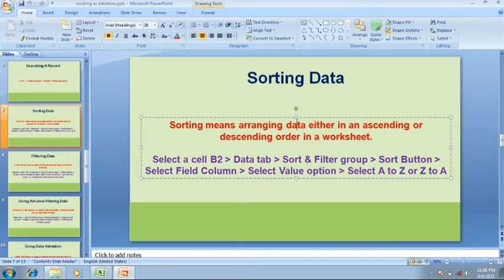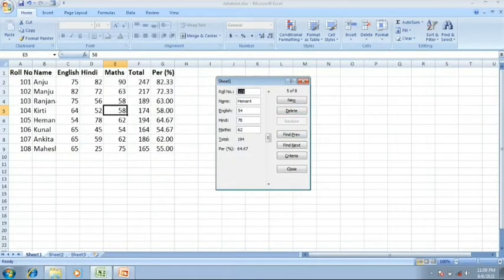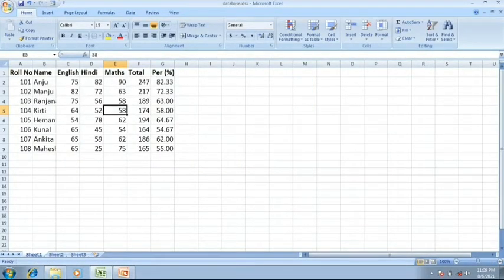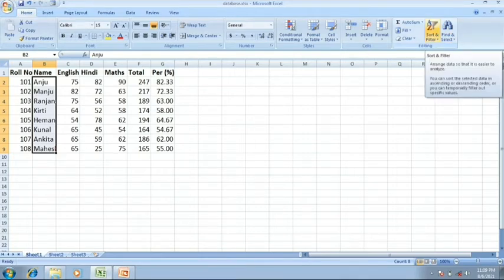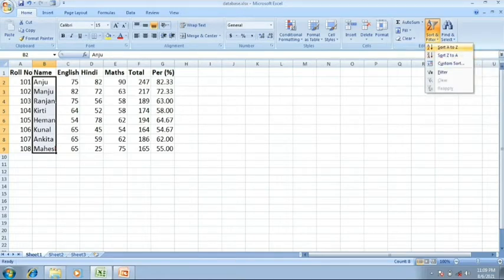For doing this you have to select any one of the cells. Now I am just selecting here. I will close this form because we have understood how to arrange this form. Now I will select these cells. I want to just sort it. In the Home tab, at the extreme right side, you will see the Sort and Filter option. If I click on it, you can see Sort A to Z and Sort Z to A options.